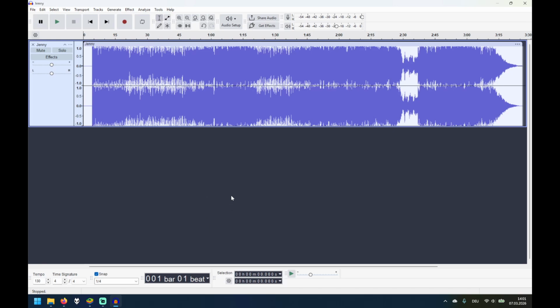The first thing, once the song is loaded into Audacity, is to actually set the BPM of it correctly. You will notice that Audacity just keeps the previous tempo of whatever song you've been working on in there. So the song, it's definitely not a 130 tempo.